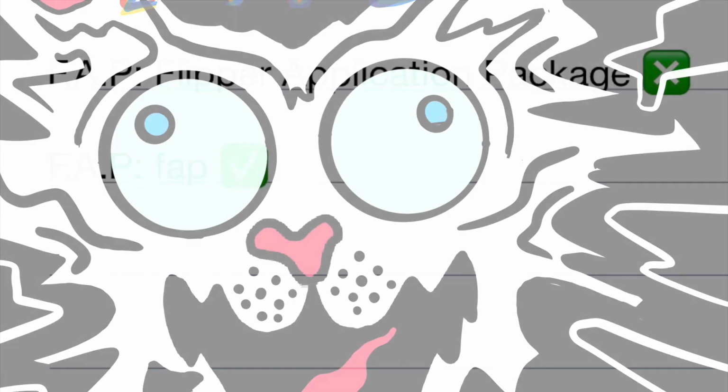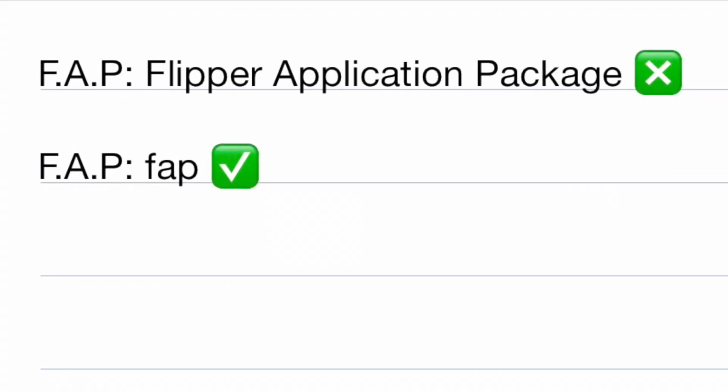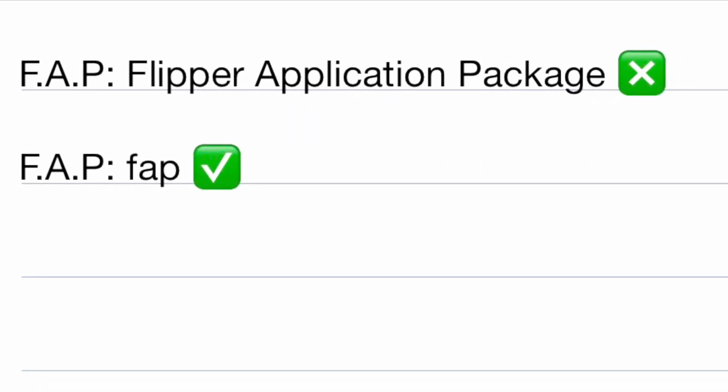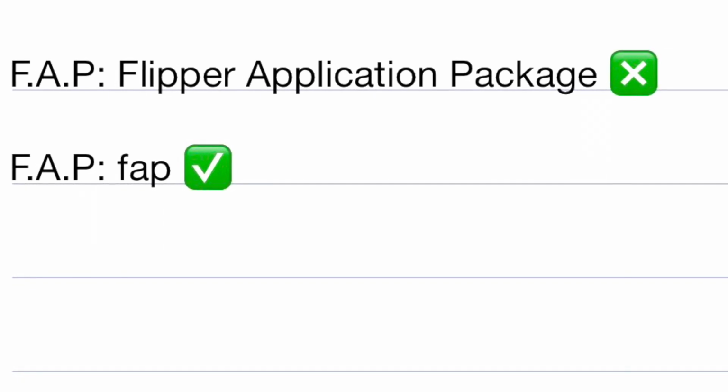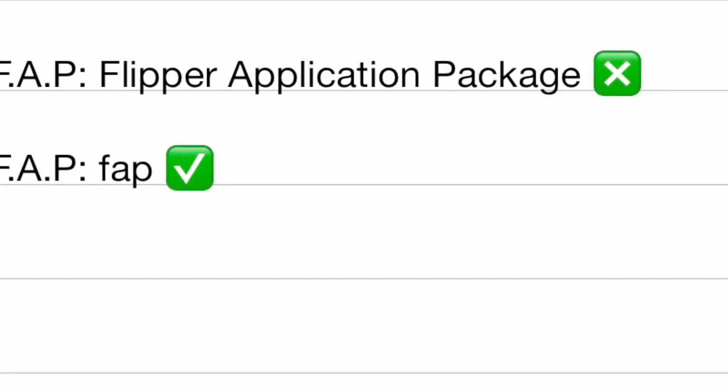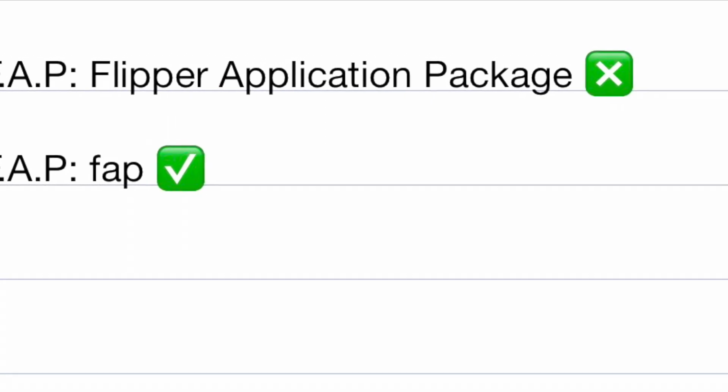Something needs to be done. So there it is, the Flipper app package. To not bore you with overwhelming technical details, the FAP is basically an executable form for the plugins.